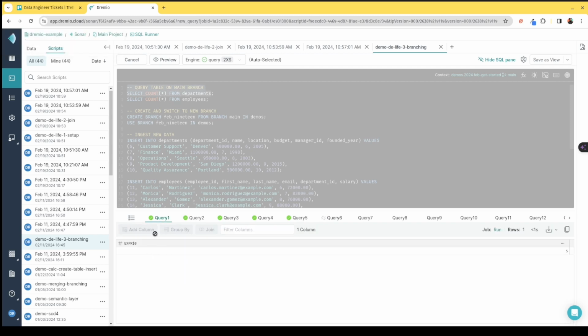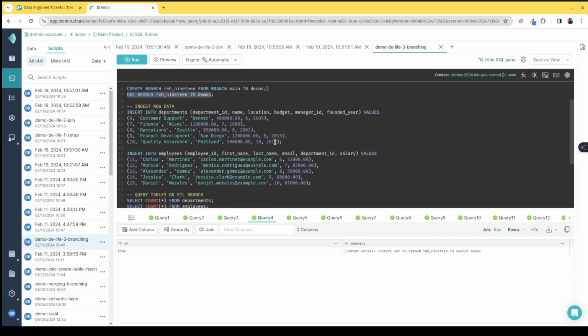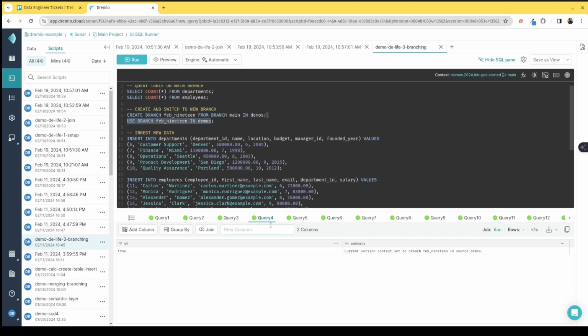So I can see that original query that queries the tables, that we see a count of 5 in the departments table and a count of 10 in the employees table. So that's before we make any changes. So I go to query 3. Okay, I create a branch, so I can confirm that the branch has been created. Okay, I can then see query number 4, that we have switched over to that Feb19 branch.